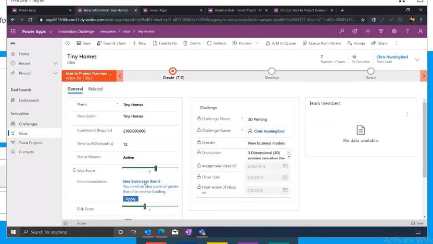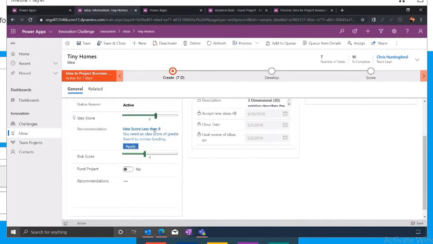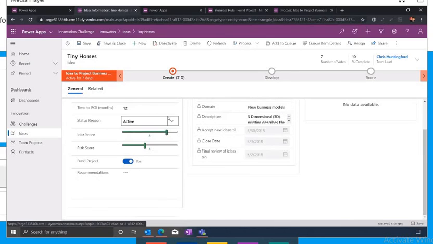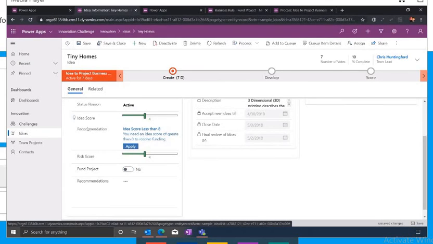If your idea score is less than 8, you need an idea score of greater than 8 to receive funding. So I'm going to change that to 8. And you can see my project funding has received yes. My idea score recommendation has disappeared. If I change that back, that happens once again. And that's a business rule running in the background on the form side.